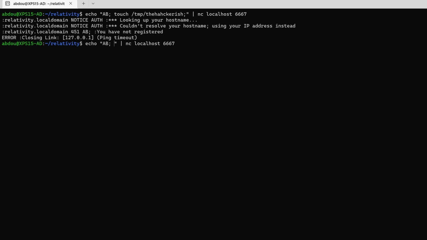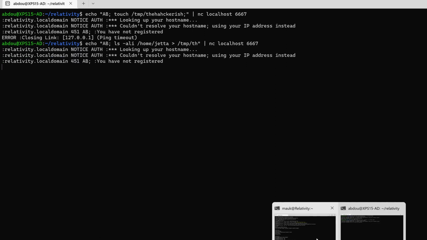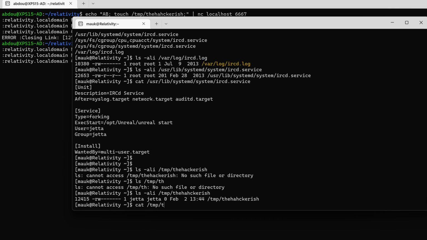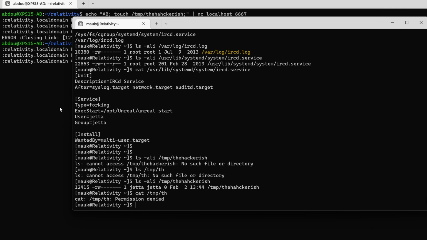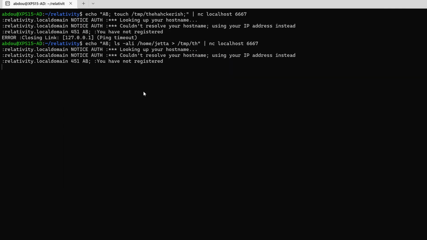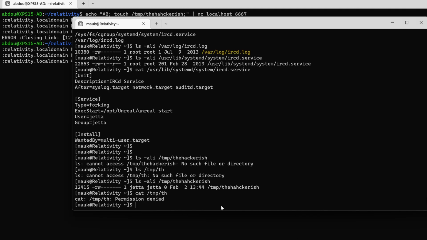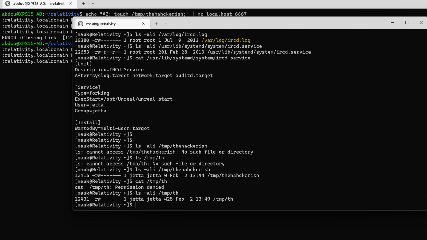So let's do that. First of all, I want to see what's the content of the directory of this user, Jetta. I'm going to do that and redirect the output to the temp hackerish file. Okay. All right, let's verify now. Cat temp hackerish, permission denied. Oh yes, because we are here as user mock, we haven't elevated our privileges yet, but the file has been created with the user Jetta.